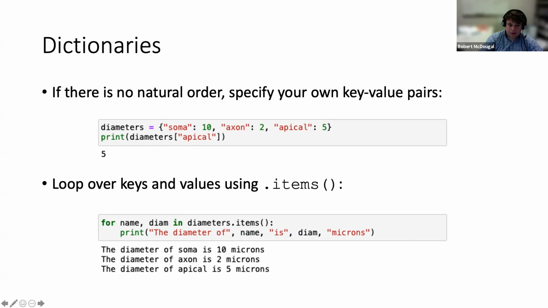So this is going to look up in my diameters dictionary the value that's associated with apical. Well, here's the apical key, it has an associated value of 5. So it prints out the value of 5. And we do this basically anytime where there's no natural order, right?